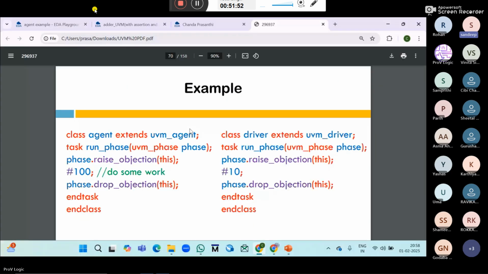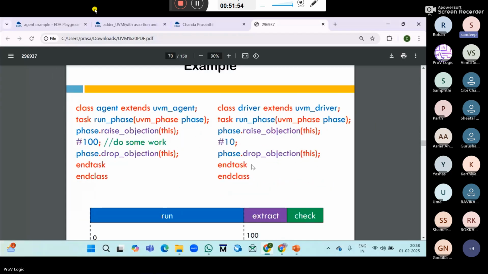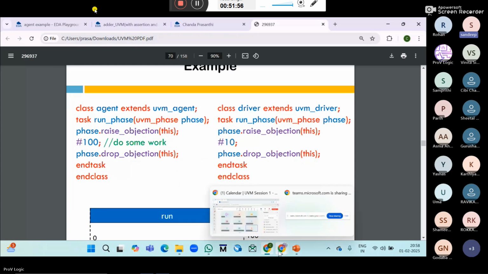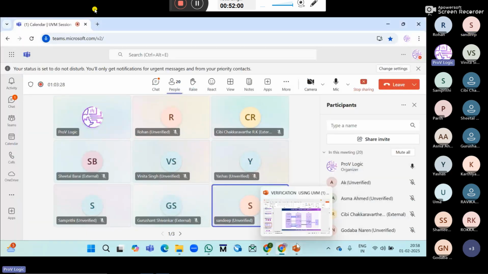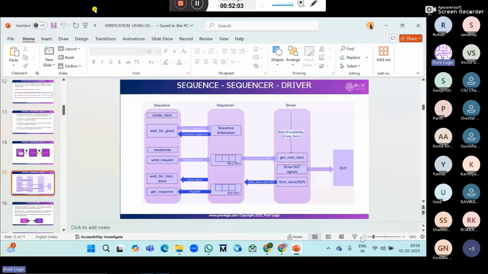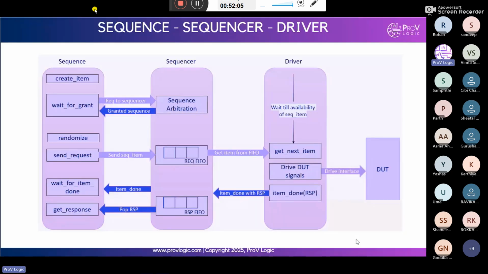Ma'am, how will we know which component takes how much time? Like how you have written that the agent takes 100 time units and the driver takes just 10. Yeah, that was just for an idea. Okay, we will discuss it in depth in the coming sessions. We need to write the program for that. This is a simple example, but we can write it for a number of transactions also. We can pass the number of transactions value in a phase and drop objection also.